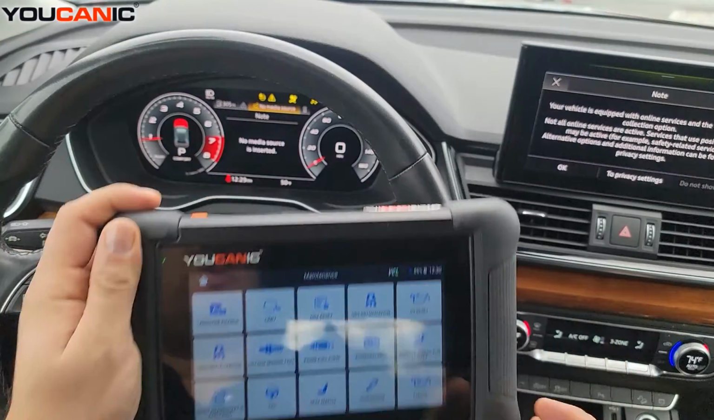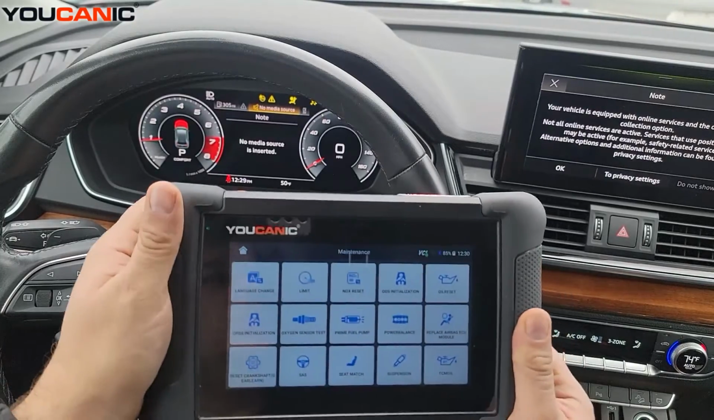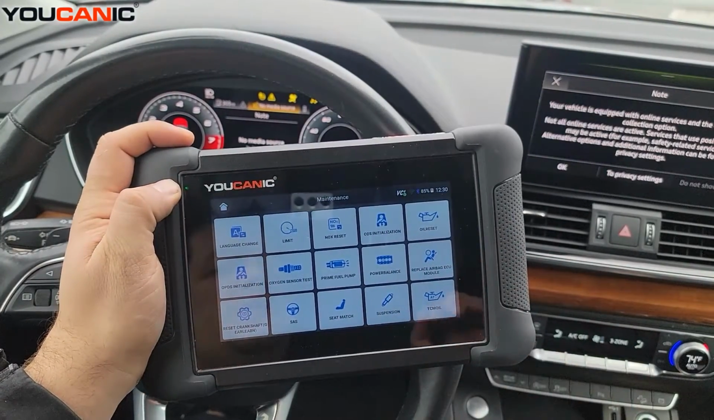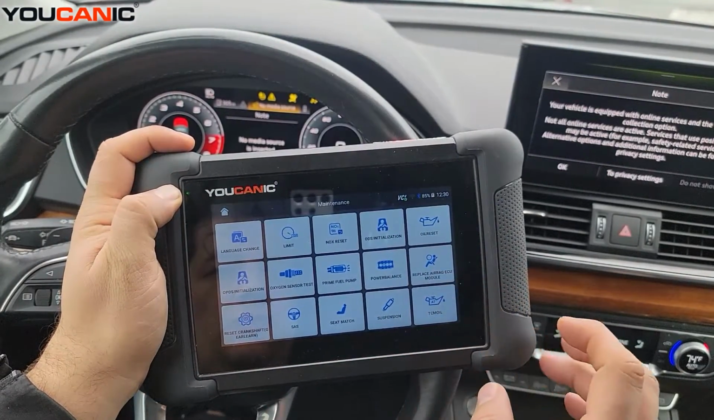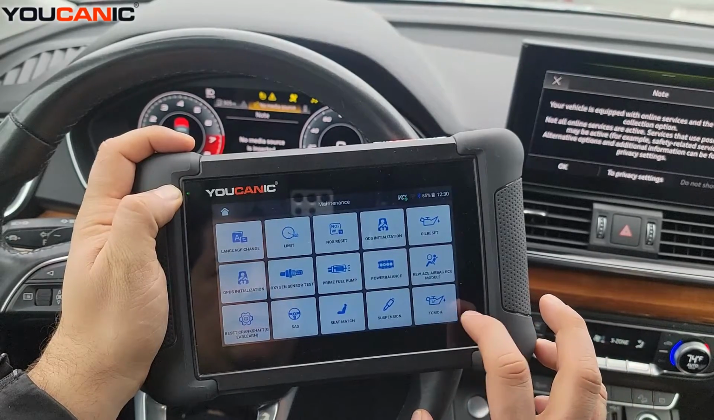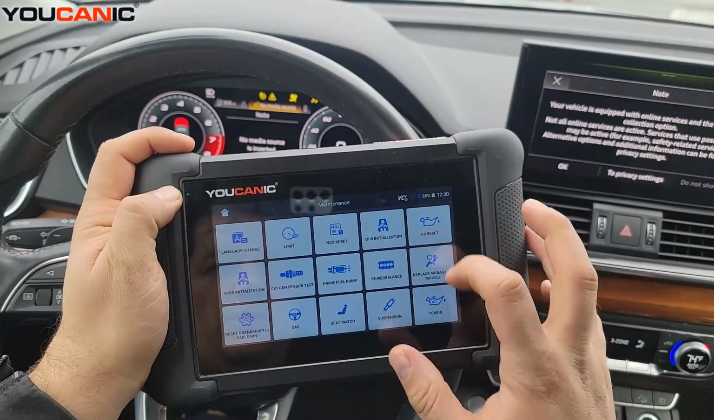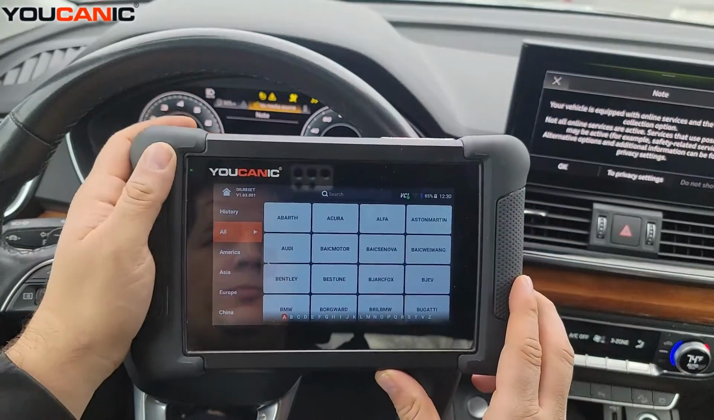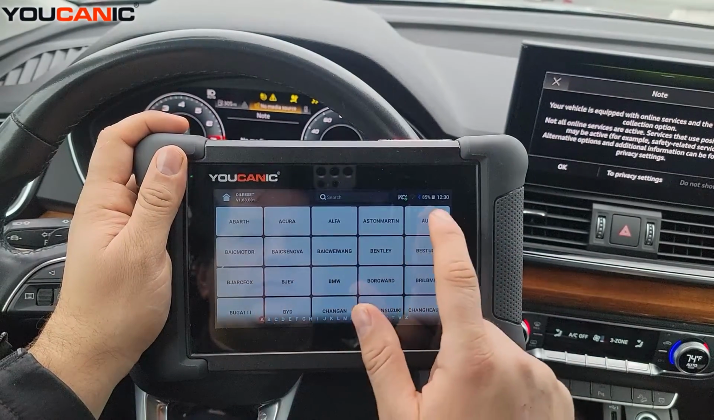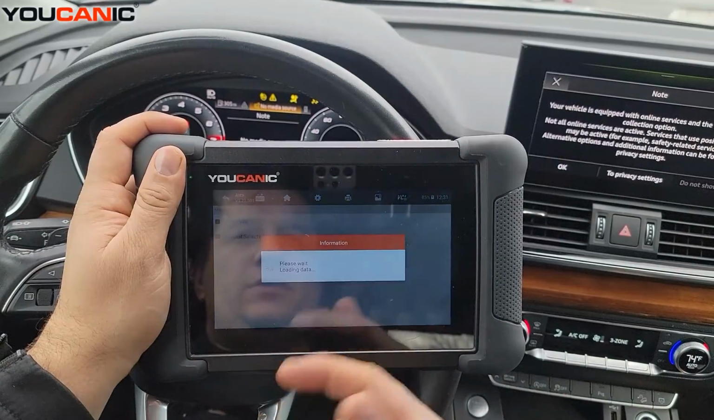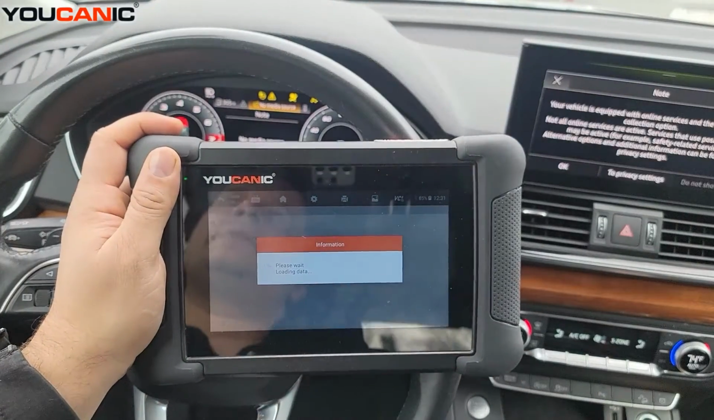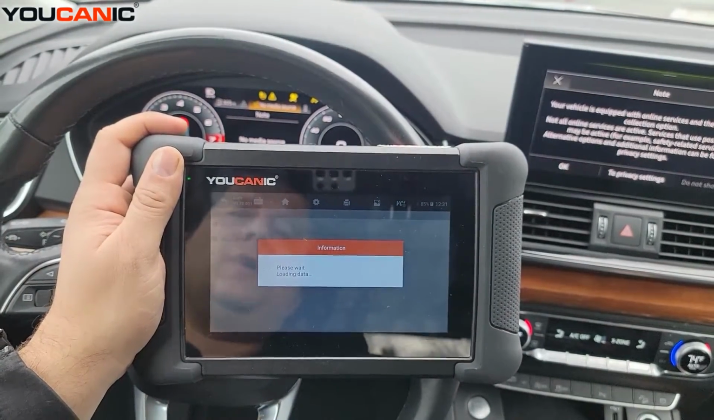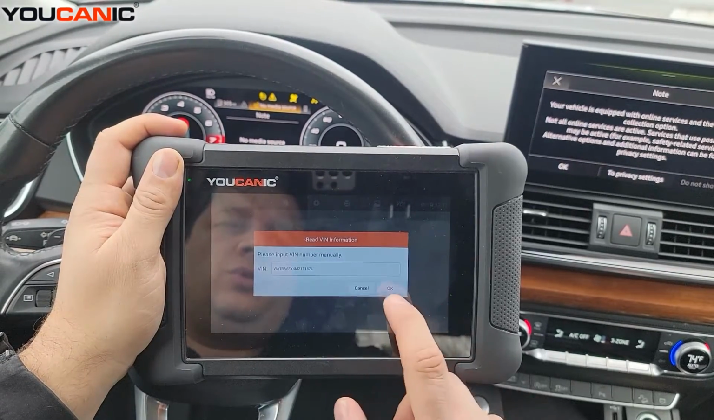So what you want to do is you connect the scanner to the OBD-II port, turn on the ignition, and on the scanner go all the way down to transmission. That's transmission oil. You want to go to oil reset over here, and then select Audi, and then smart pin. This will detect the model. This is on a 2021 Audi Q5, but this procedure works on all Audis.